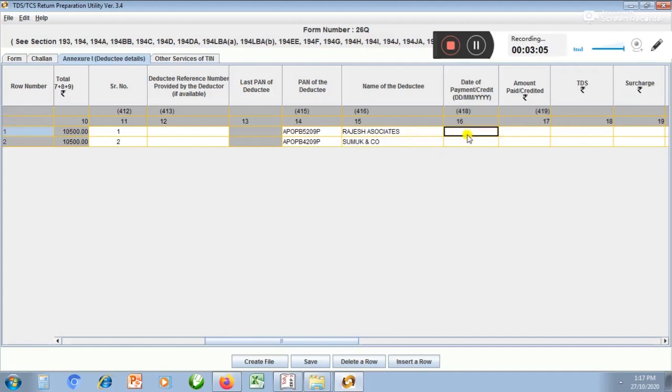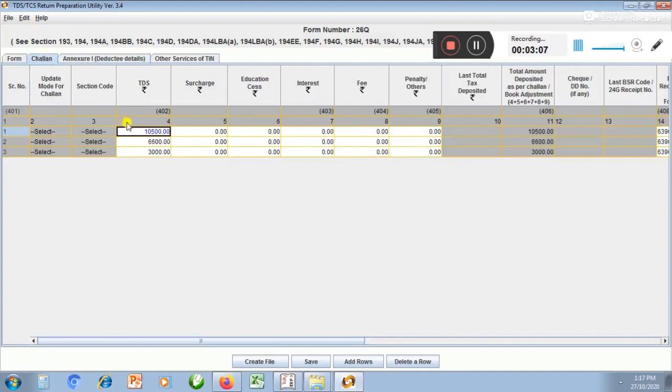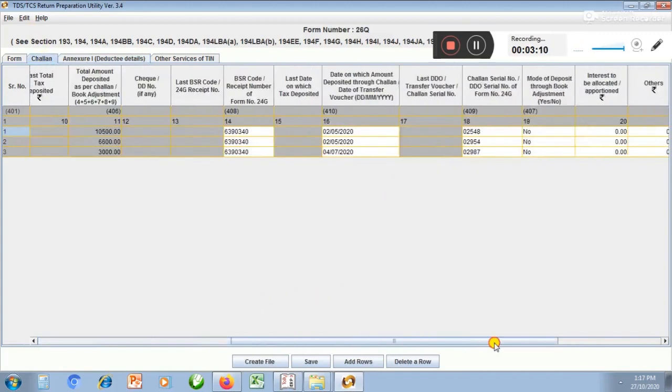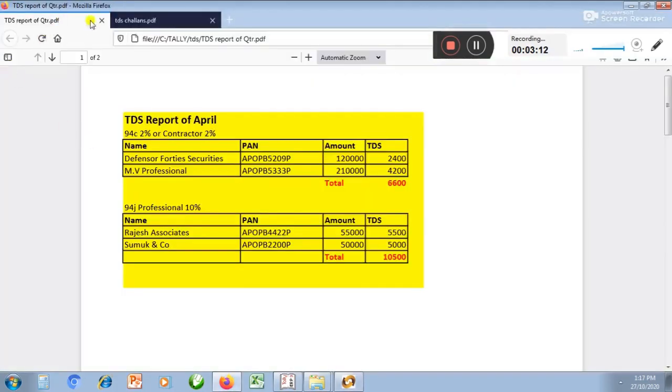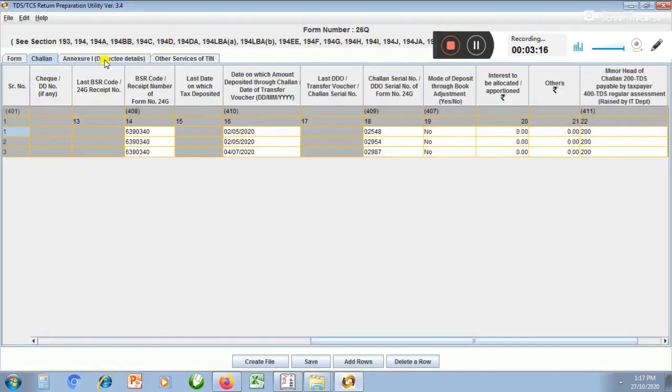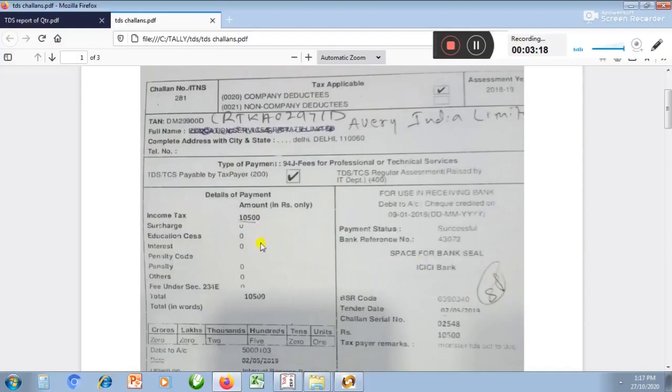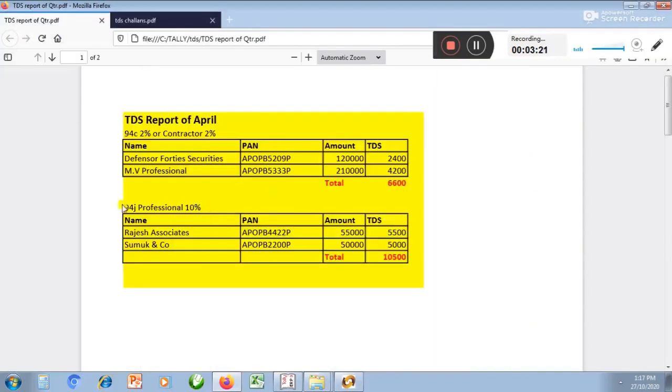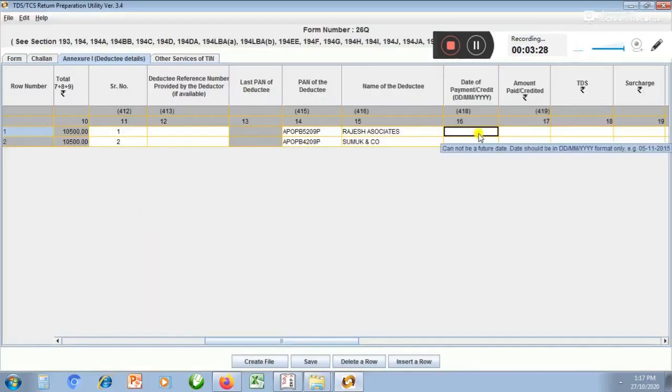Here the date is very important. In the challan, we are mentioning the date of payment of the challan. The date of challan is this. But in the annexure, the date should be of the report. Now this is the report of April. This date is very important. So we can put here, date is 30th of April 2020. This is also 30th of April 2020.